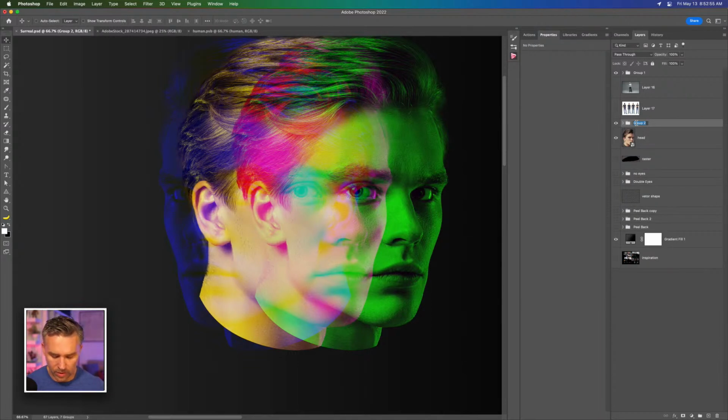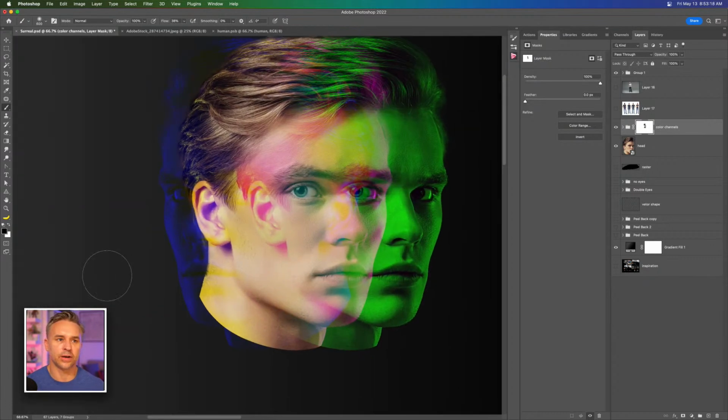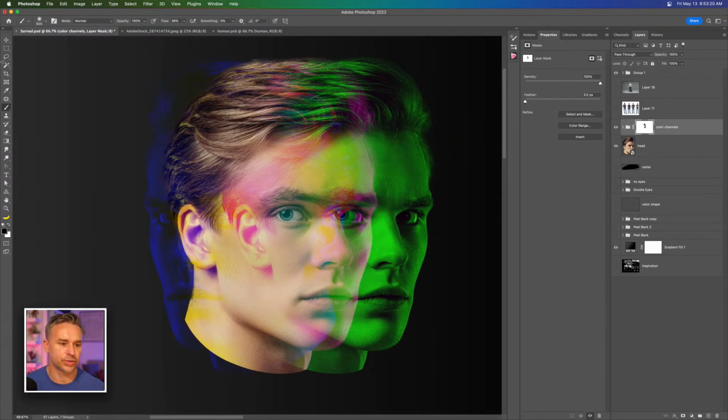So here we go, our color channels. Add a layer mask, hit B for brush, and start to just remove some parts so it's a little bit more clear. So we still want this eye to show up. Maybe that blends, disappears. Maybe this part we're not a fan of. But that's how you can control the different channels to get an interesting look as well. Cool. There we go. You got it.